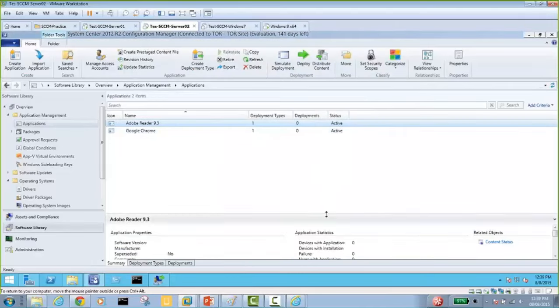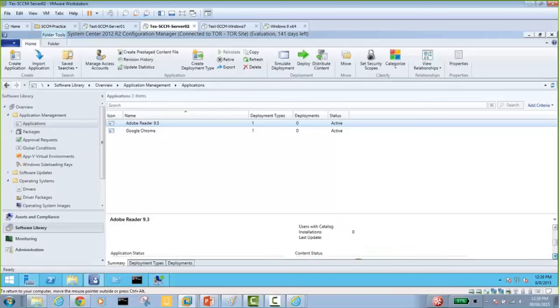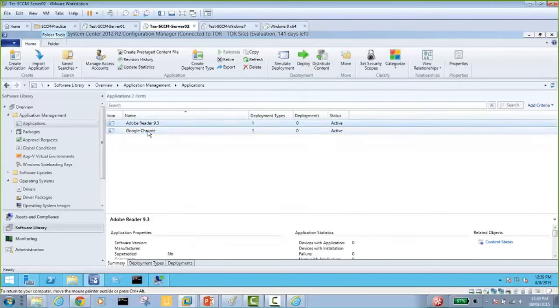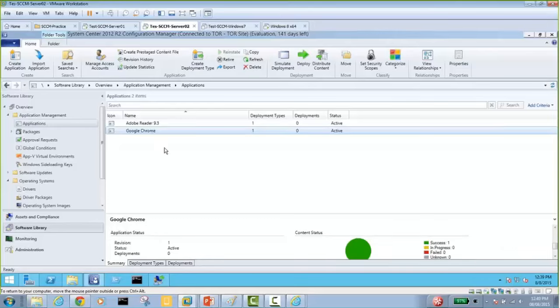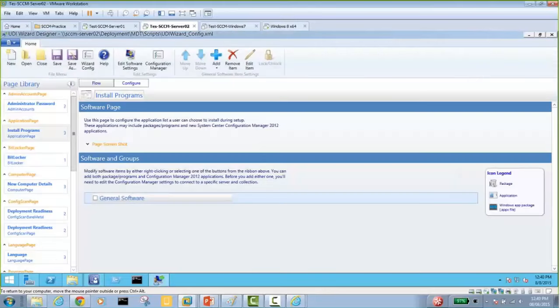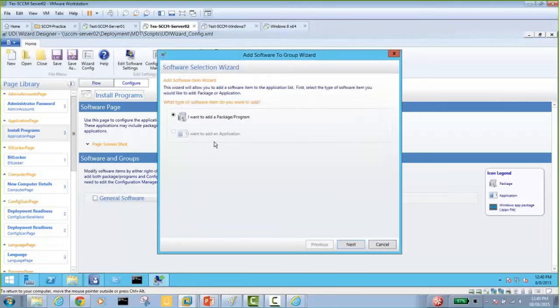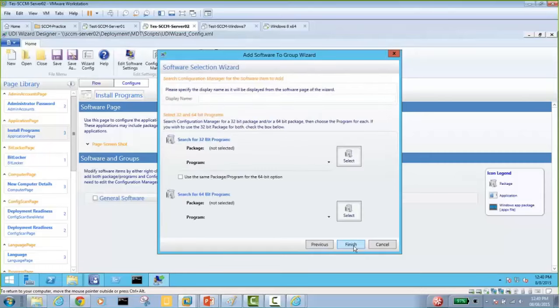So distribute content. Okay, it is distributed because its green circle is showing when we go down for the application. Oh, it's in progress, the second one. So the first one I'm going to back, then I'm going to the second one again. Okay, both applications are distributed now because this green circle is showing for both. But let's see if I go back to the general software in the UDI designer. If I go right click general software and add software to group, their application, but it's not showing, so it did not reach there.